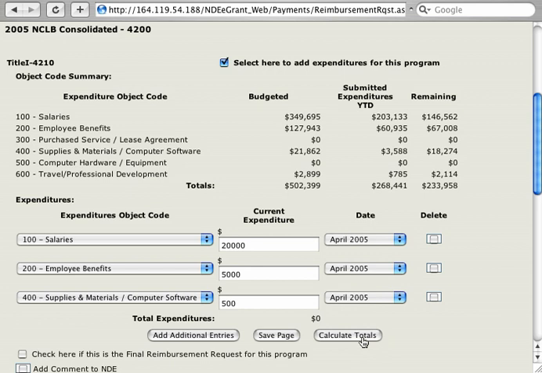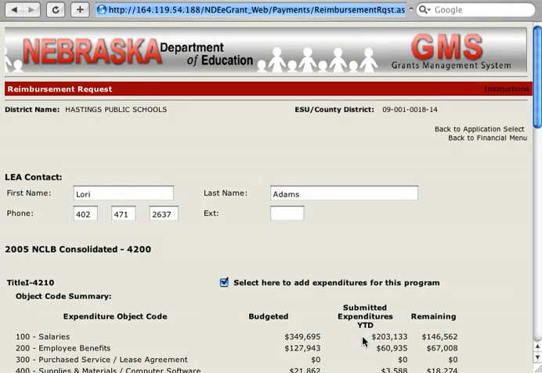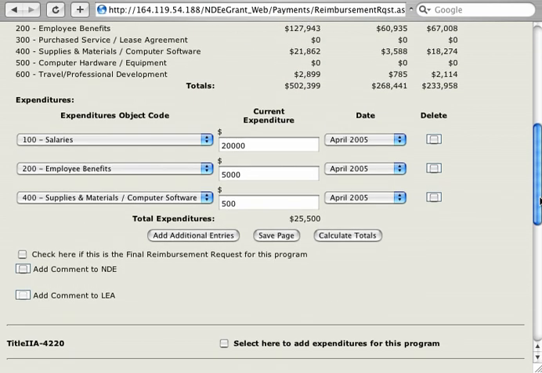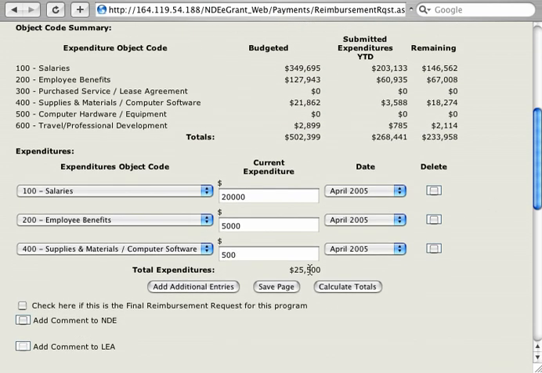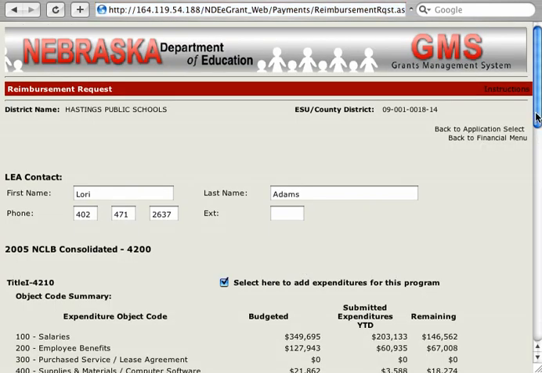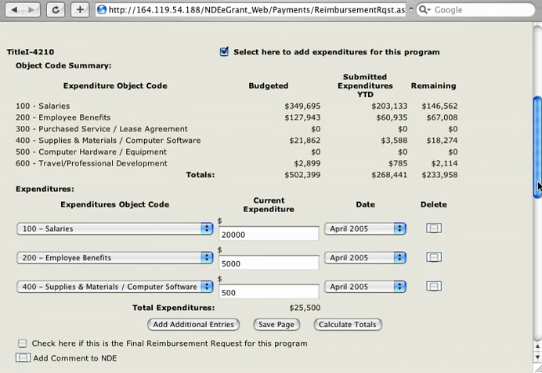If you use the Calculate Total button, this will calculate the amounts on the screen without saving the data. We've entered expenditures totaling $25,550. If we wish to save this, we would click Save Page. And this data has been saved.